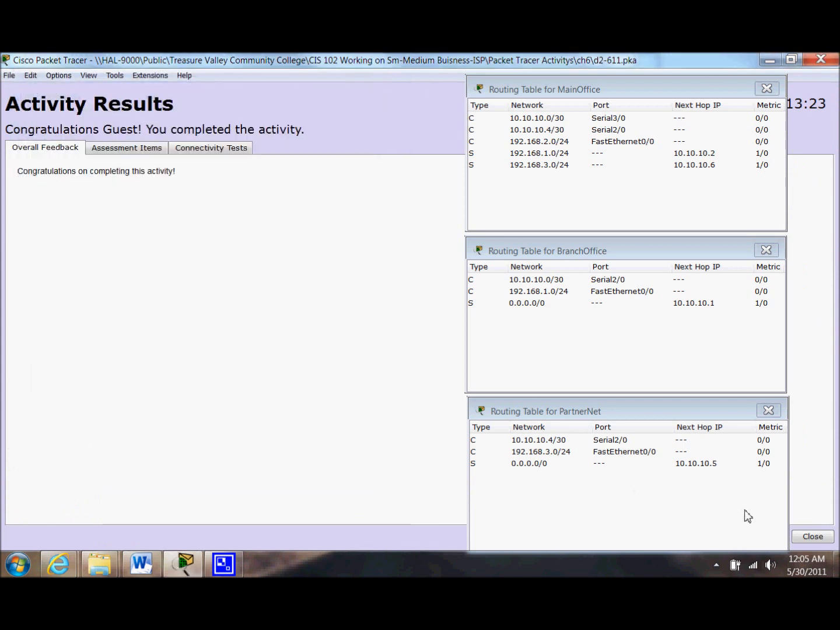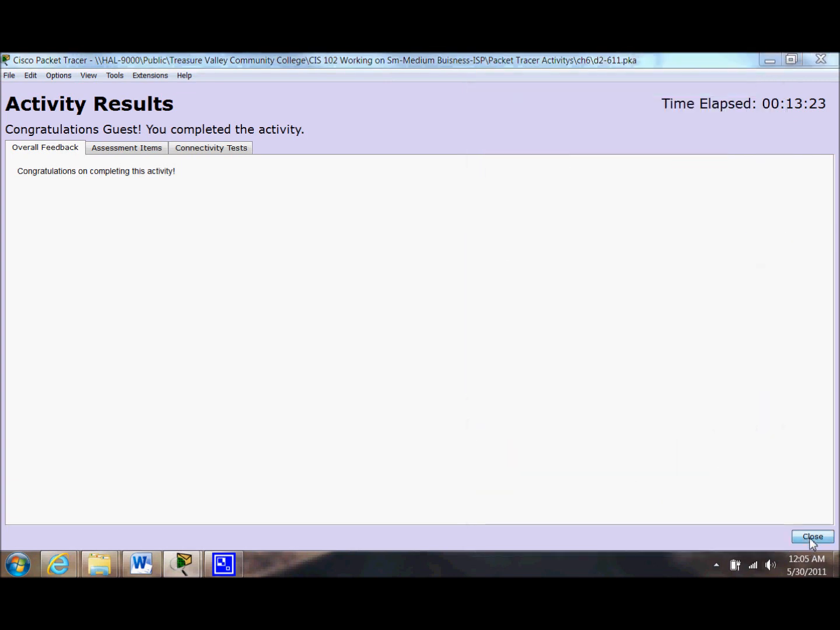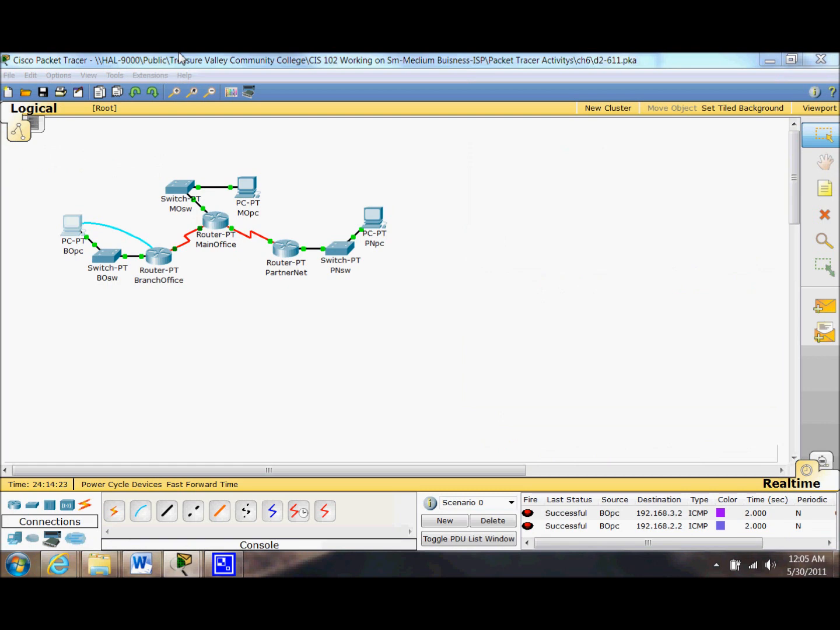And we have configured all the static routes on activity 6.1.1.5, configuring static and default routes.